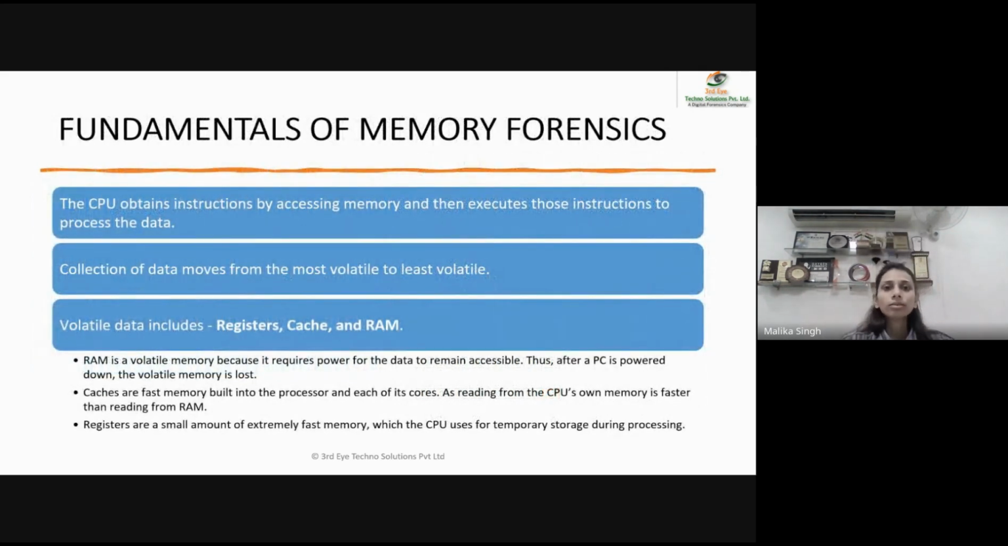Now, it is also very essential to understand the fundamentals of memory forensics before we begin with the acquisition process. So what do we understand by the fundamentals? First, we need to understand the main components of memory forensics. On a motherboard, there are many components. USB ports can be there, hard drives are connected to the motherboard, and the CPU is connected to the motherboard.